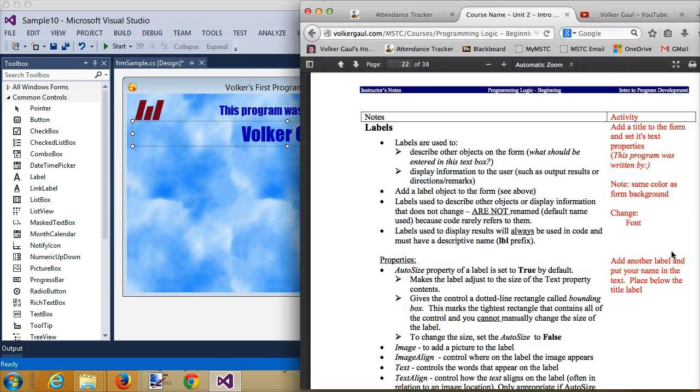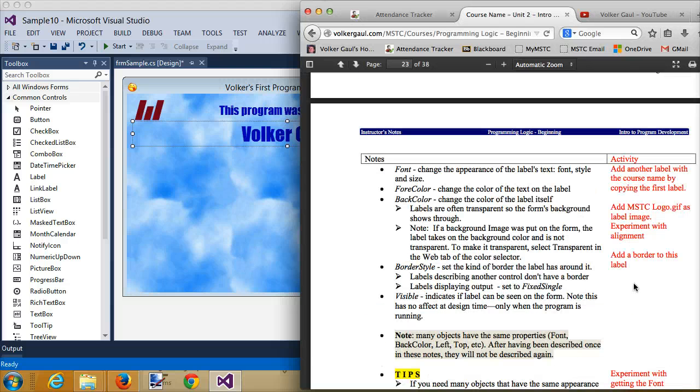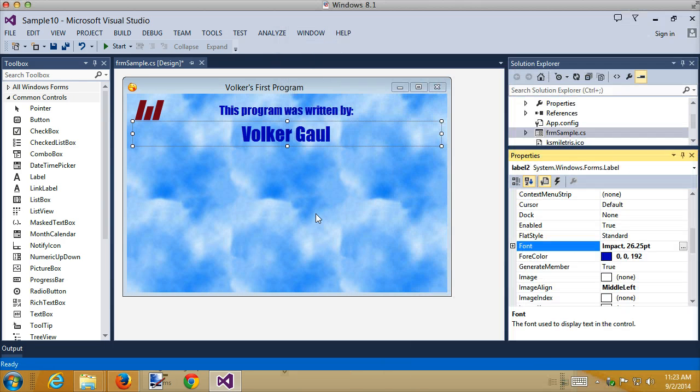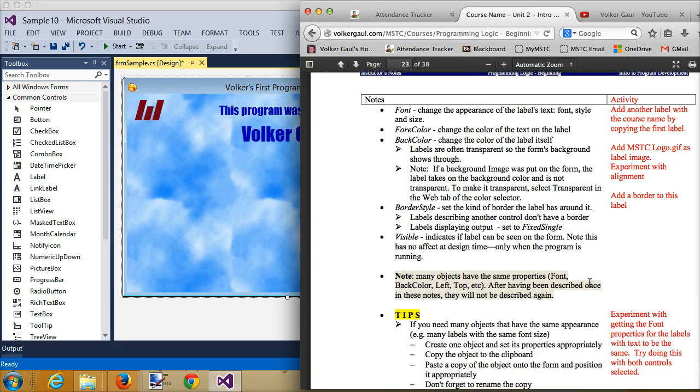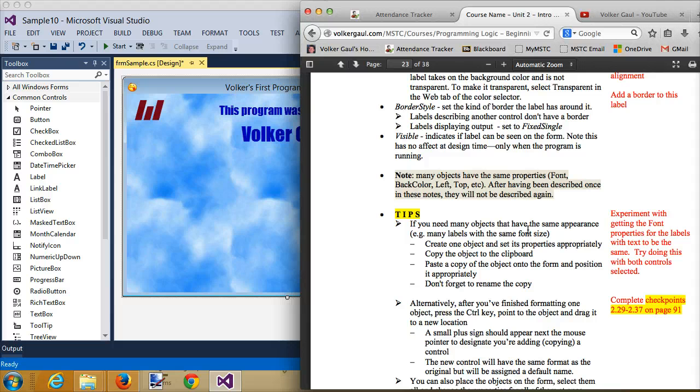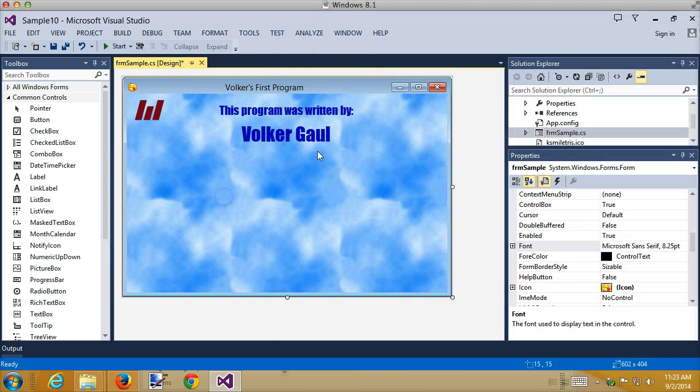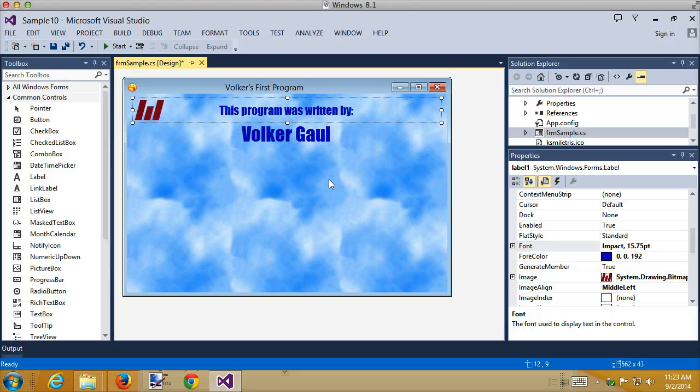Okay, so we did that. We added the name, place it below the title. Add another label with the course name by copying the first label. That's kind of what we just did. I don't think we need a course name, so we'll skip it. Add the logo. We've already done that. Add a border to one of them. Nah, we saw how to do that, so I'm not going to put it up there. Here's the tips. If you need many objects that have the same appearance, create one, and then copy it either to the clipboard. That's another thing we could do. So let's put the MSTC one in here. Let's copy this again, but this time use the clipboard.